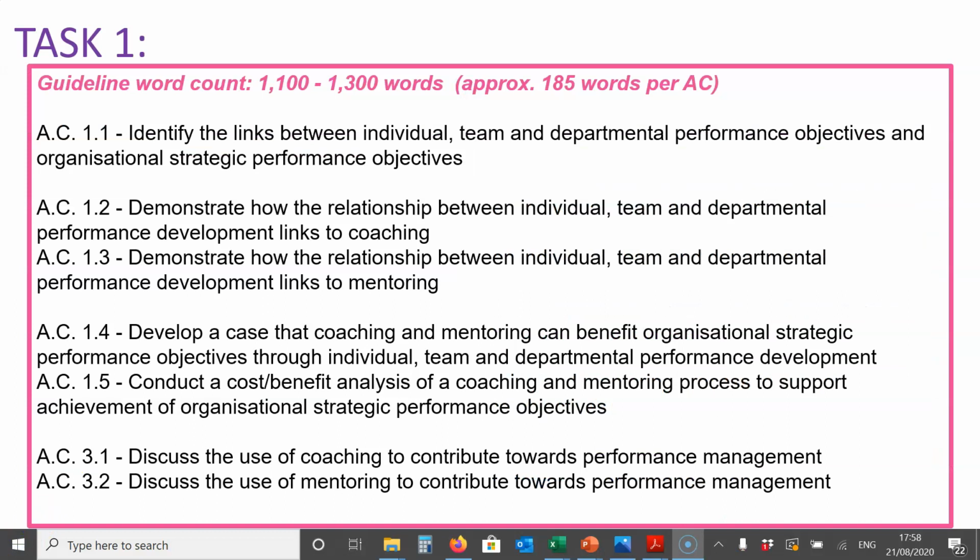The final two assessment criteria in Task 1 are 3.1 and 3.2, and you can join these two together and just make sure you separate out any examples that relate to coaching versus mentoring. One of the things you might want to do here is define what is actually meant by performance management, and some really good sources for describing performance management are the CIPD and also ACAS.